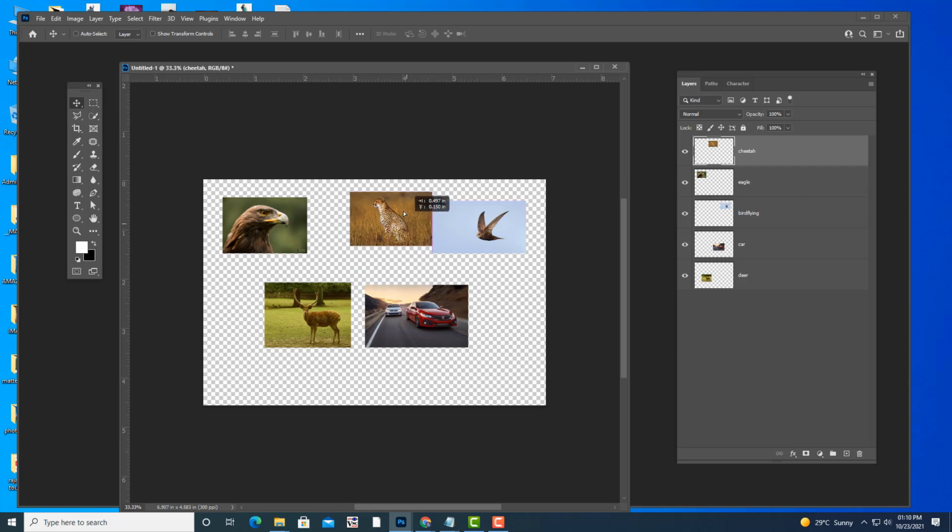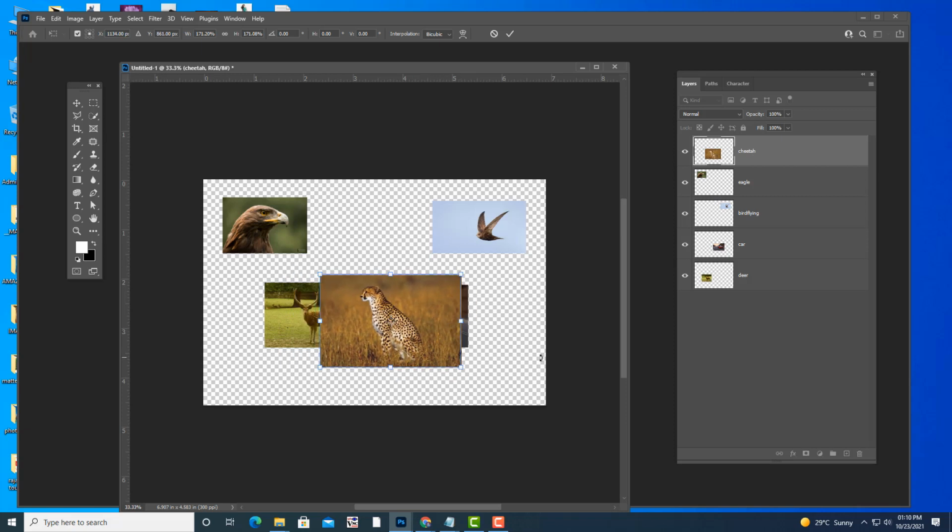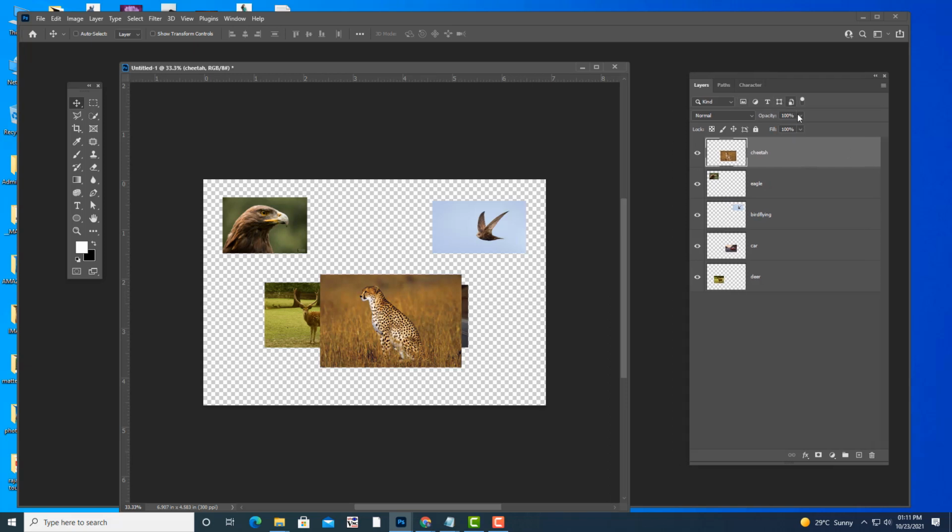For example, see this cheetah image is there. The cheetah image is 100% visible. How can I tell? See here, opacity is 100%, okay. So I can reduce the opacity here. See, now the opacity is only 60%. Now it is 50%. Now it is 40%. So the advantage of controlling the opacity is you can see the bottom layer.